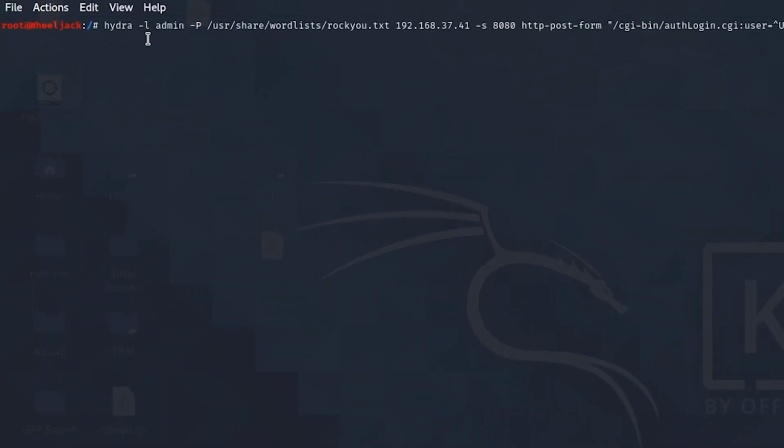We'll break it down. -l admin tells us that is the username that we'll be attacking. -p is the word list. In this case, we'll be using rockyou. Then we have the IP address of my NAS. We then have a port number of 8080. We can then see it's an HTTP post form. Remember we saw it was a post request back in Firefox. Then we have the web page, which we also saw back in Firefox.